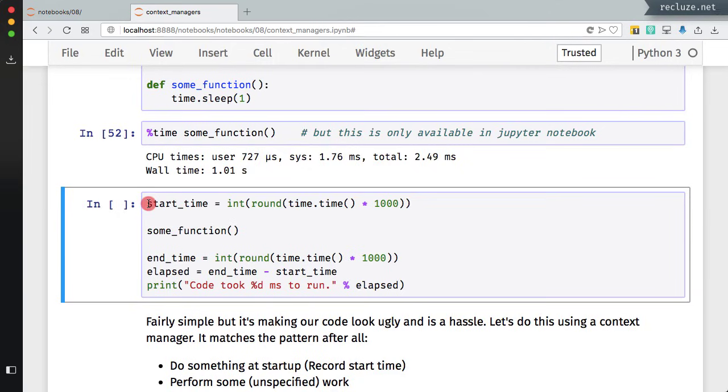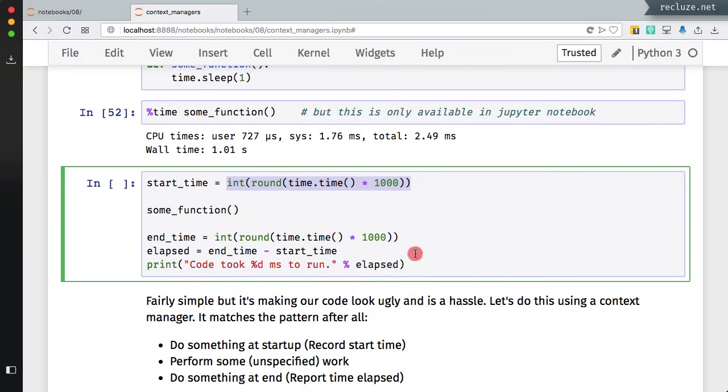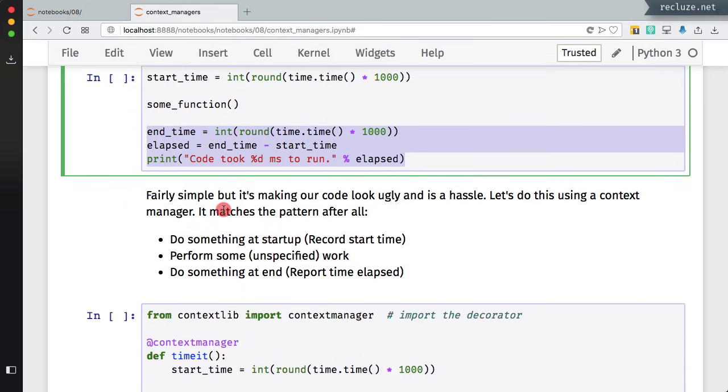The way you do this is that you save the start time using this piece of code, you call some function, and at the end you save the time again, you calculate the difference, and you print it out. So that's the idea. The problem is that even though this code is pretty simple, it's different from your business logic. Your business logic is just this one line, and everything else is just making your code look ugly. And this is going to be done again and again if you want to profile your code at different points in time. And it fits the pattern. You're doing some initial setup, you're doing some cleaning up and other miscellaneous stuff at the end, and in the middle you're doing some processing. So this fits the idea of a context manager. So let's go ahead and create a context manager for us.